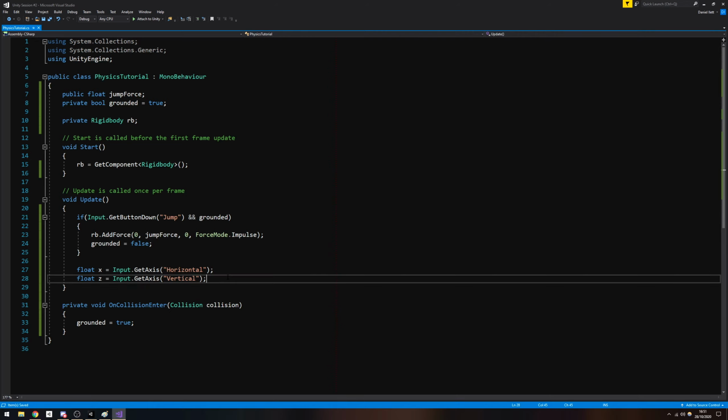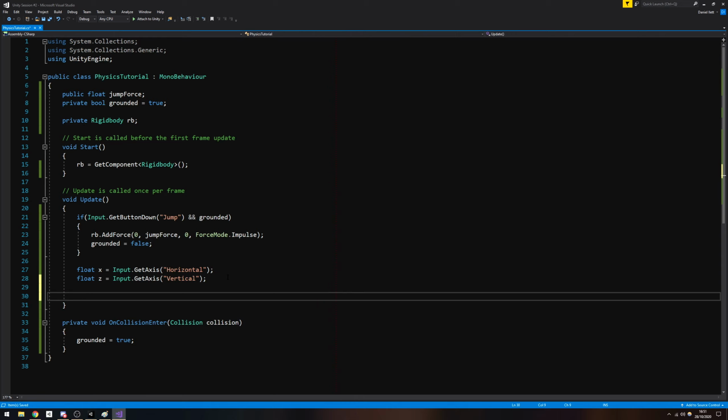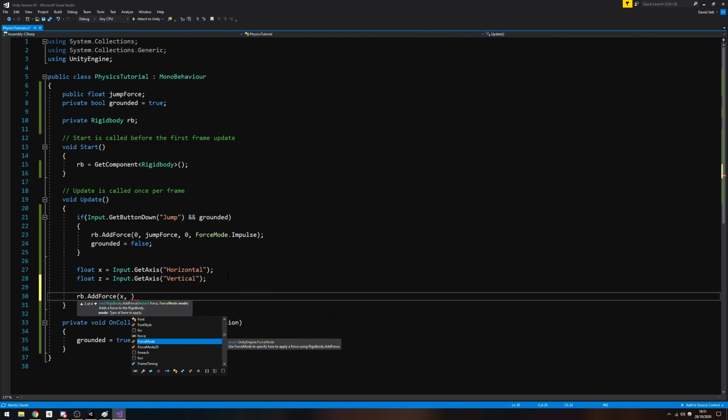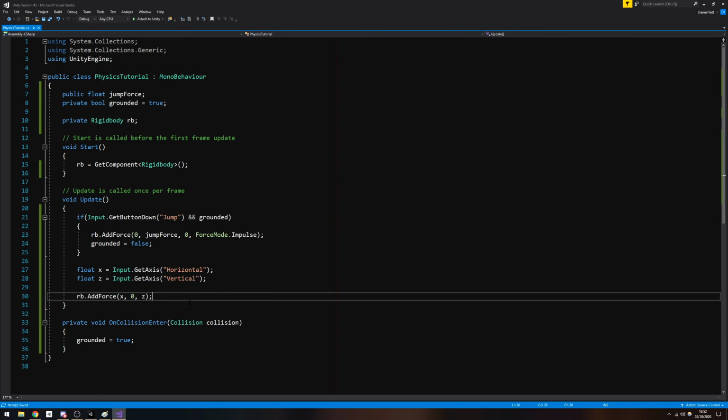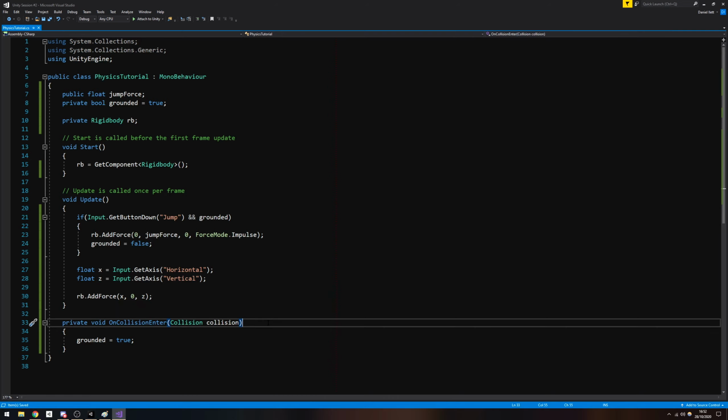So right, back to update. So if we now do another add force. So if we're to say the rigid body add force, and here instead we're going to say x to give this force this x across the x-axis, 0 on the y because that's handled by the jumping, and then z on the z-axis. And for now, we'll just use the normal force mode. However, this is going to be between 1 and -1, which is very low.